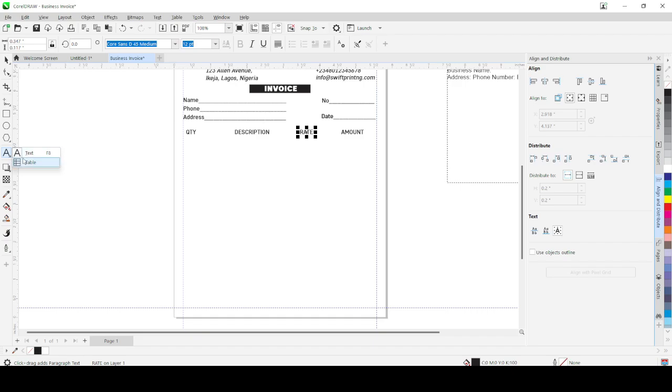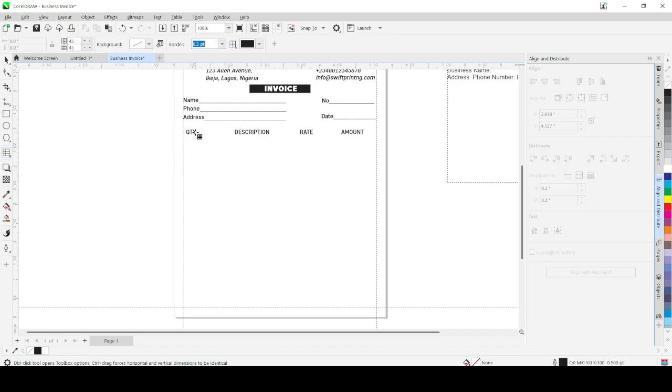So this black arrow, you put down your mouse on it, so it will bring out the rest of this one. Then you click on table, and now you insert the number of rows that you want to put. Let me go for, let's say 12, or let's say 13. One will be for the header, the other 12 will be for the list of items.